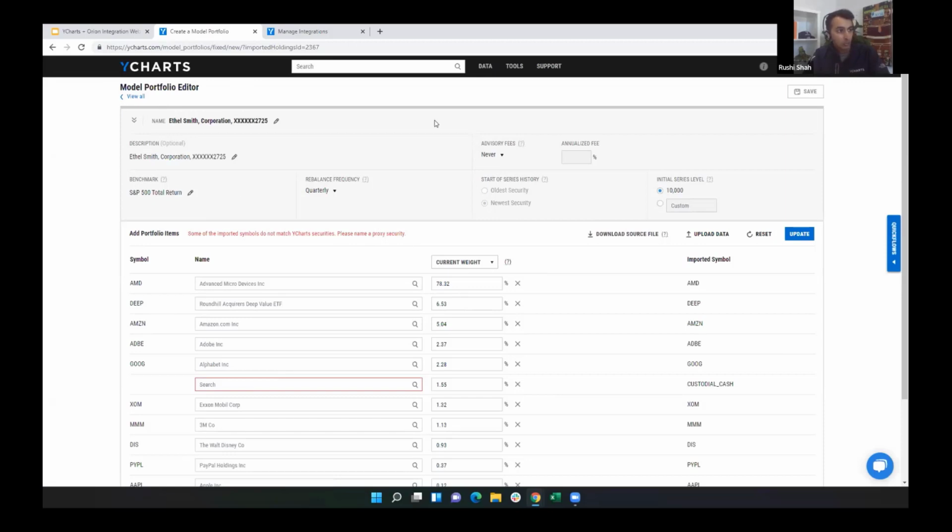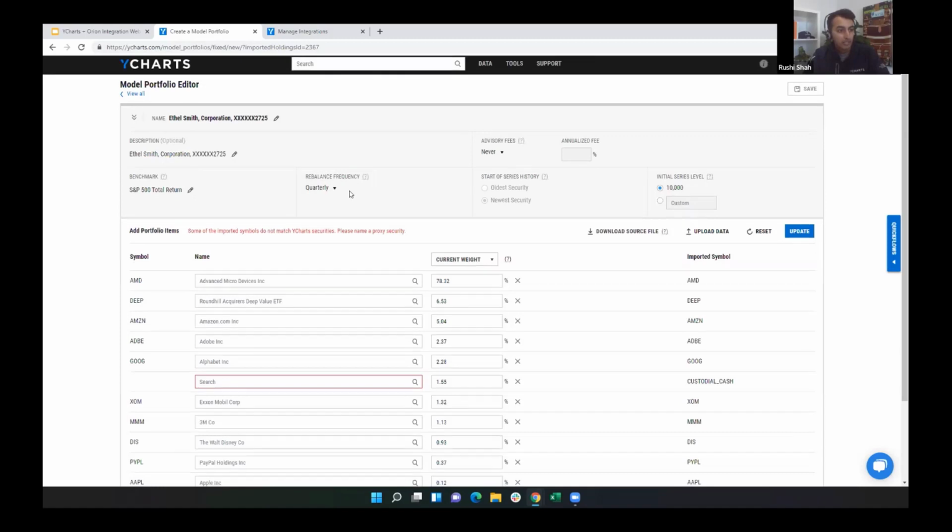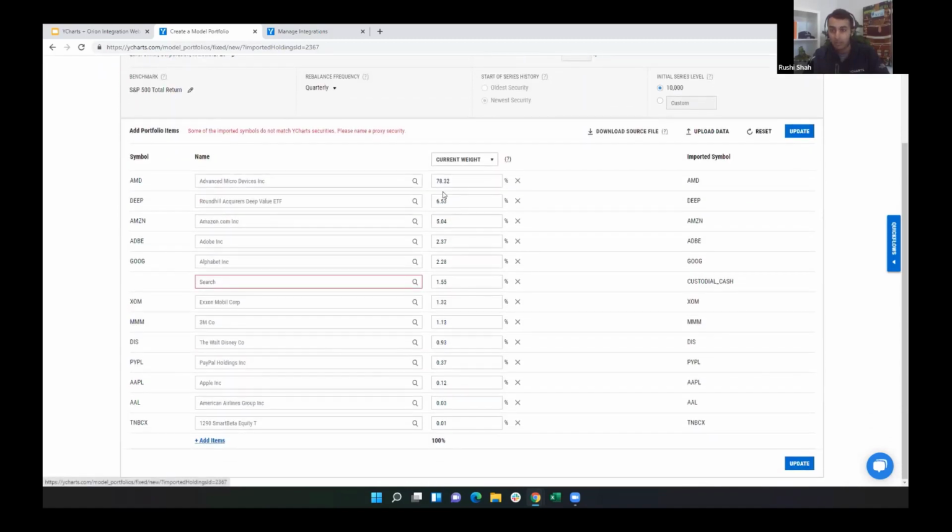And you'll notice that we'll pre-populate a lot of things like the model portfolio name and the description, and you can choose a separate benchmark. We default to the S&P 500, but you could change that as well, and some other things here like an advisory fee and a rebalance frequency as well. Lastly, down here, you'll see the actual holdings and weights of that imported portfolio.